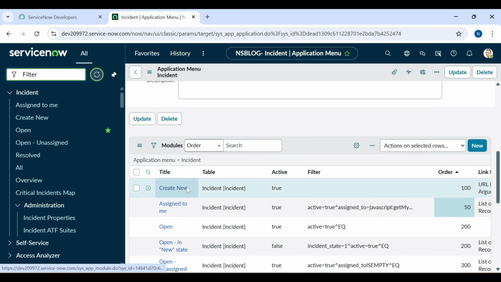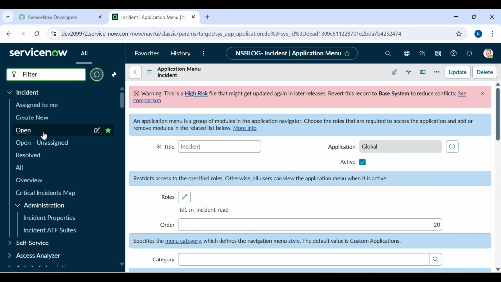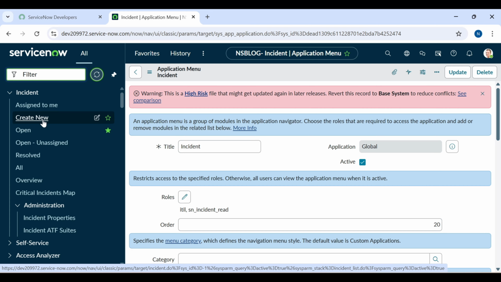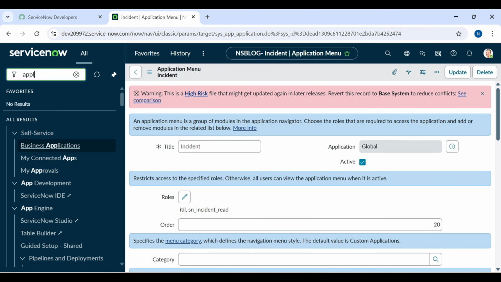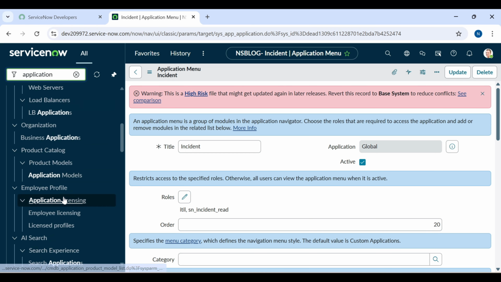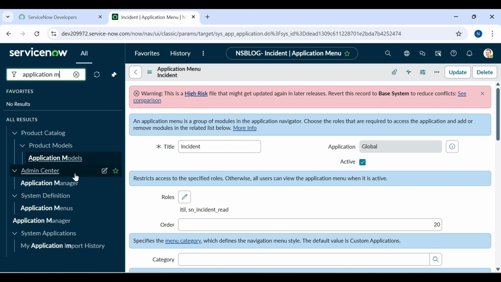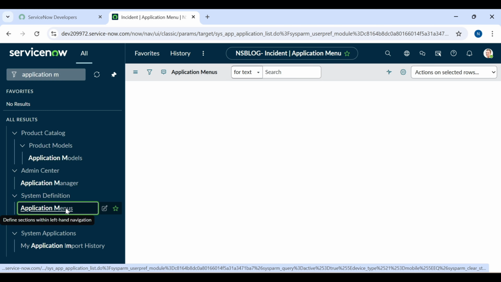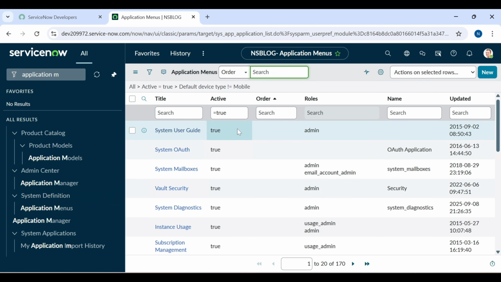Or you can create a new application also. How do I create a new application? How do I create a new module here? If you get this kind of question, there are application menus. Under system definition, you have application menus. Click on that application menu. So you see all the applications here.